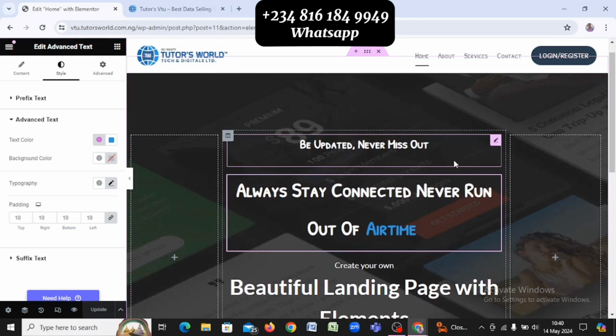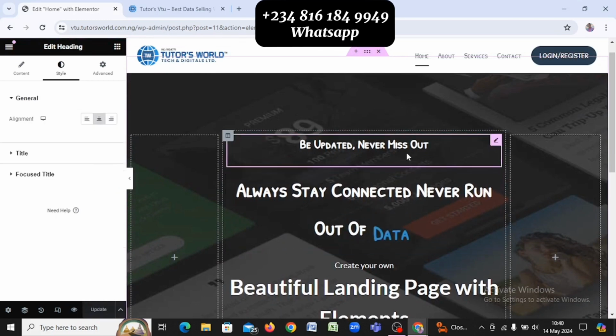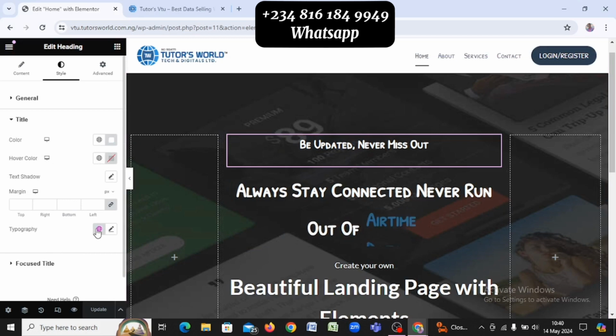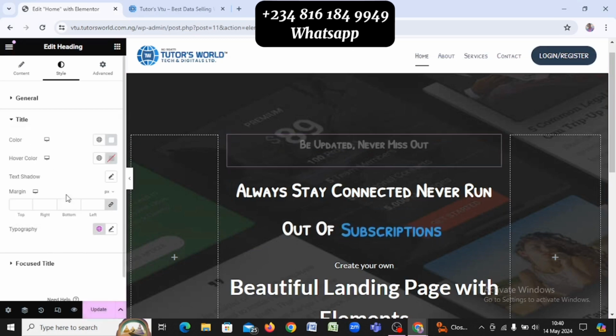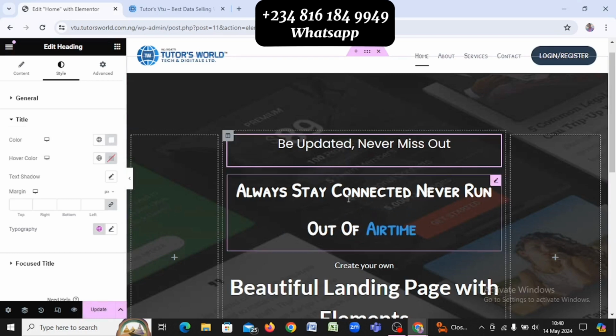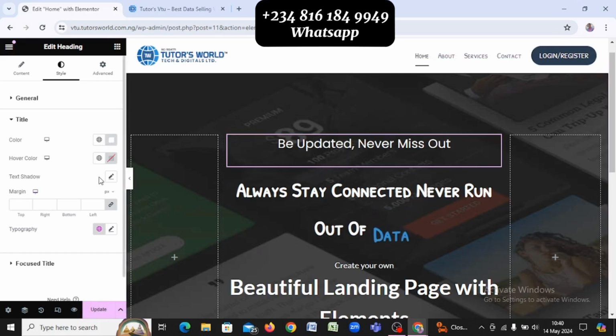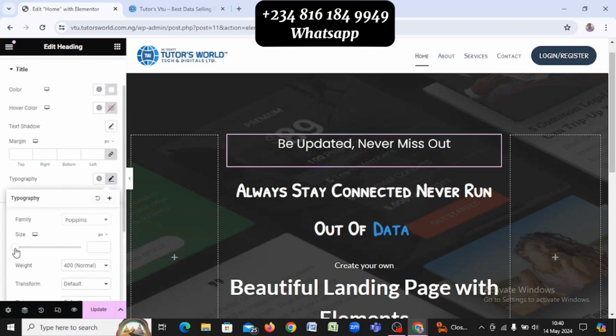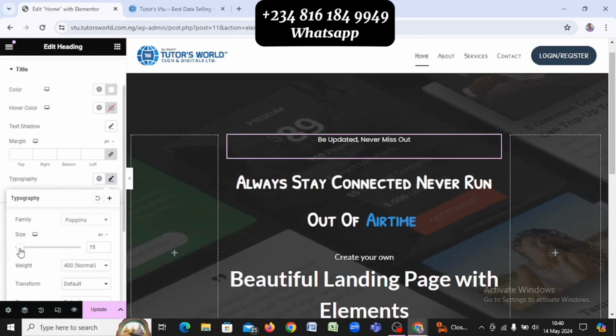Now looking at this, let it be another font. So let me use the text font. I want it to be in Poppins. Now looking at this, let me see if I can reduce it a bit. It looks a bit big in my eyes. I can reduce the font size. It's too big.